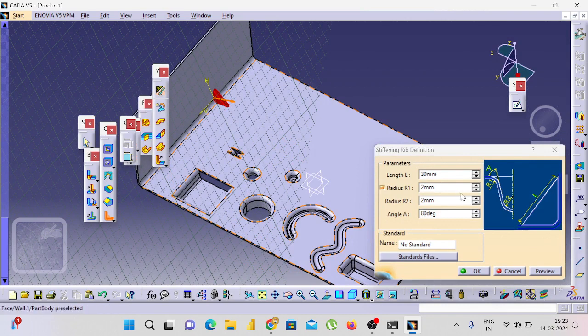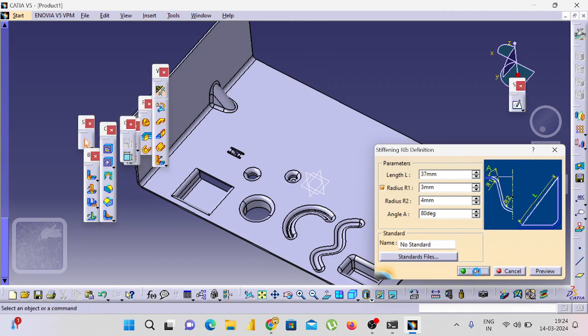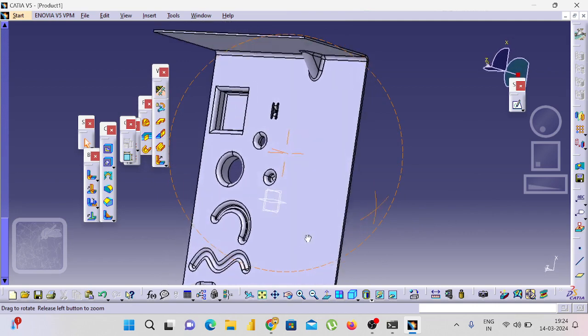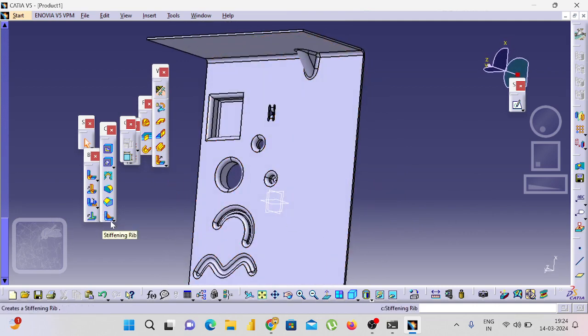Right, if you want, we can increase the radius of R1. We can increase the R2, and we can increase the length of that one also. You can see the red button will be highlighting. Right, preview. Okay, like this. Between the walls, we are going to have the rib. That is called a stiffening rib. Right. Next one is the dowel.